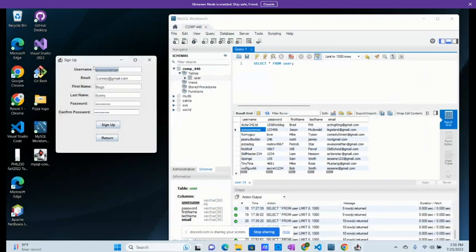But let's say we put in an email that already exists instead. We put Legoland. So this is an email that already exists in our database. But if we try to sign up with it, we get an error message saying username or email already exists.